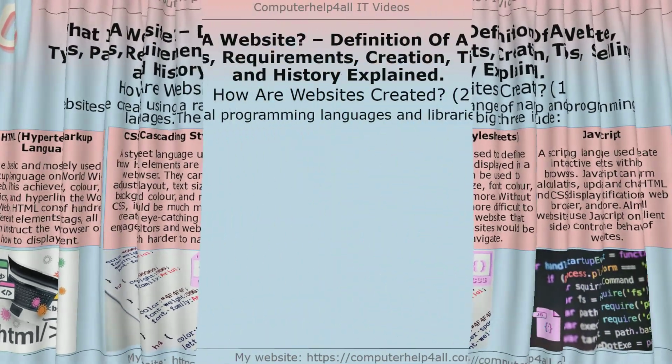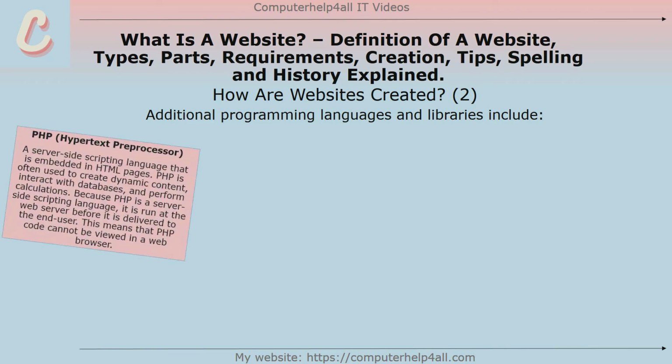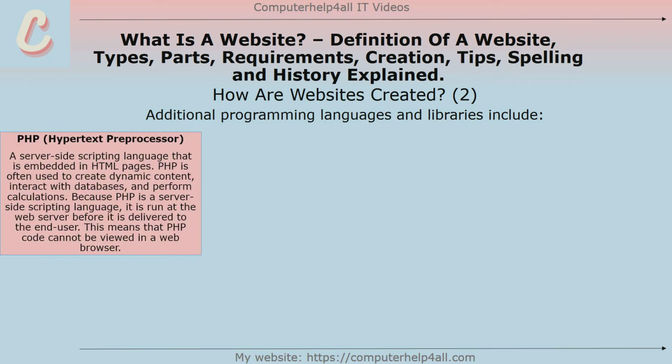Additional programming languages and libraries include PHP, Hypertext Preprocessor, a server-side scripting language that is embedded in HTML pages. PHP is often used to create dynamic content, interact with databases, and perform calculations. Because PHP is a server-side scripting language, it is run at the web server before it is delivered to the end user. This means that PHP code cannot be viewed in a web browser.